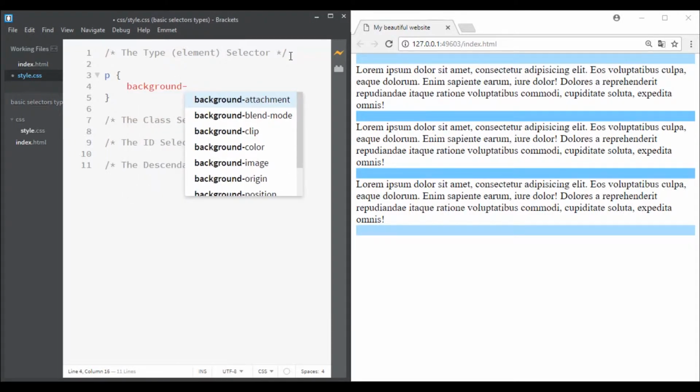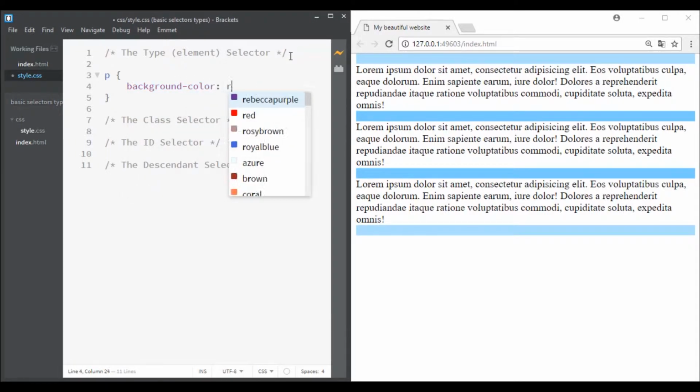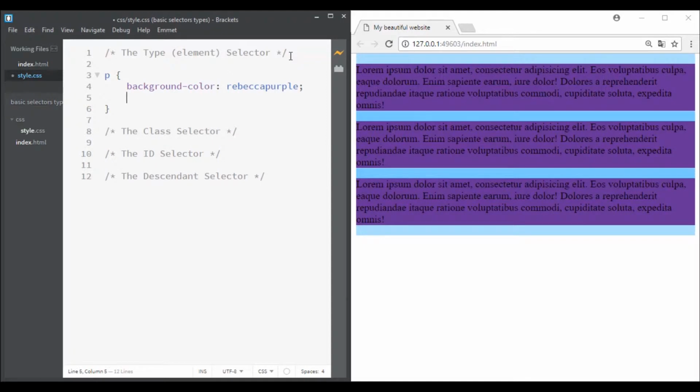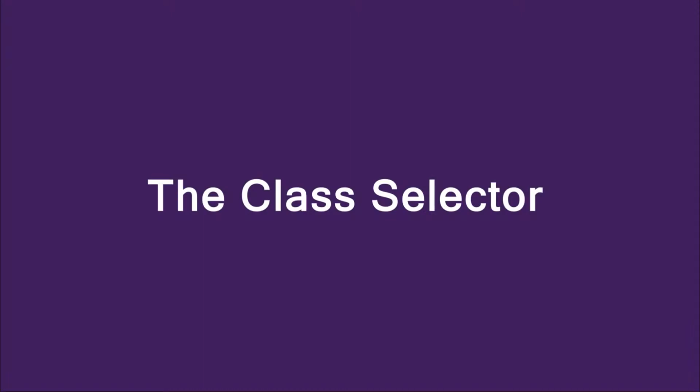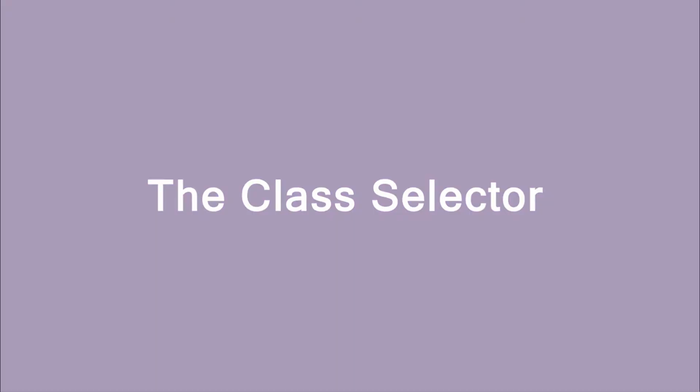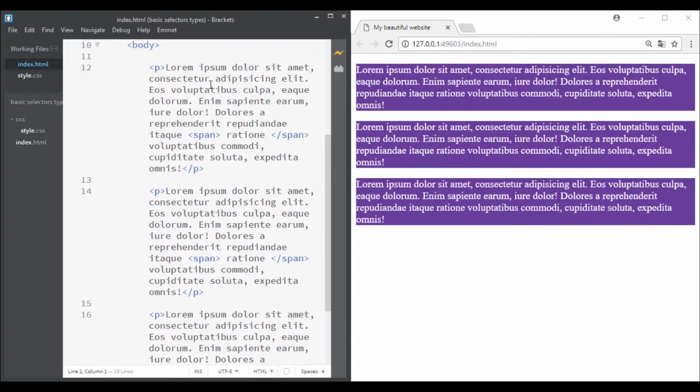The Element Selector is too general. Sometimes we don't want to apply a specific styling to all of our paragraphs. But what if you want to apply a style to just one or two paragraphs? Well, we have the Class Selector. This selector allows you to target every element who has a matching class name in our HTML document.